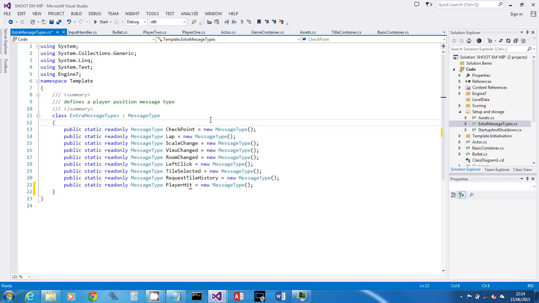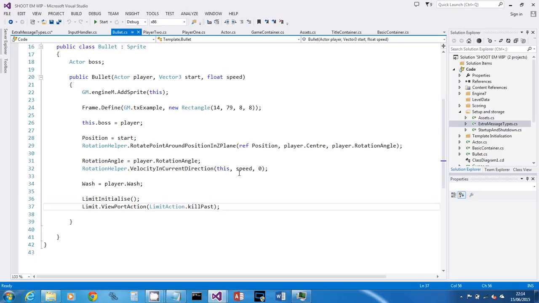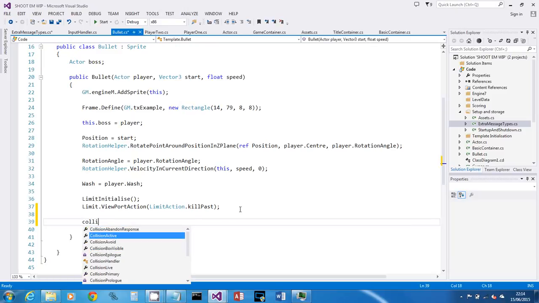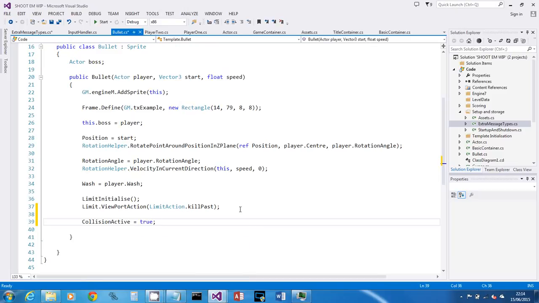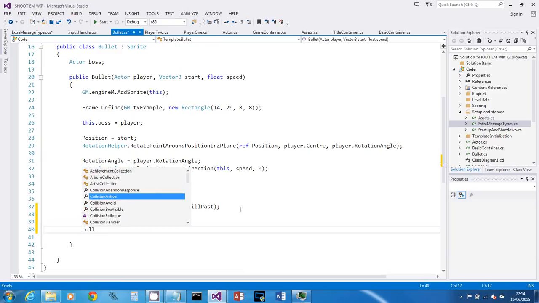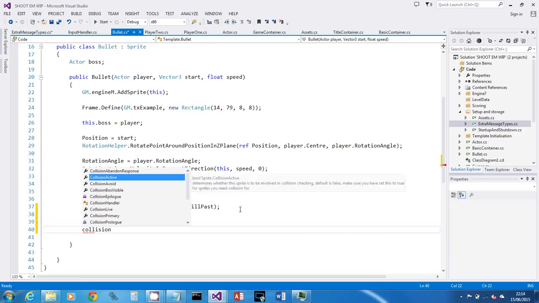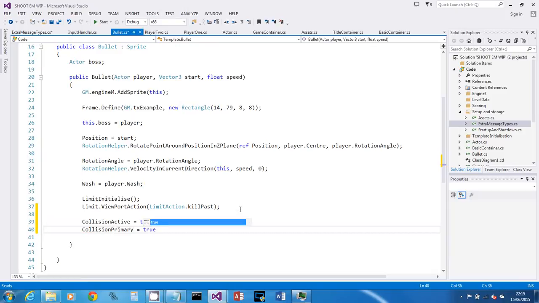Okay. Right, we're going to start with the bullet sprite, and we're going to look at the constructor, and we're going to set up the extra bits of work that is going to allow us to do collision detection. Okay, so at the bottom of the constructor, so after I've set my viewport code, the first thing I'm going to do is say collision active equals true. This makes this sprite now part of the collision system of the engine. And because I want the bullet to handle the collisions, I'm going to make it collision primary as well. So I'm going to say collision primary equals true. And that tells the engine that it's the bullet that's checking for collisions with other things.